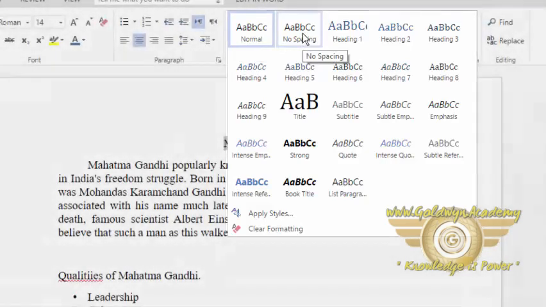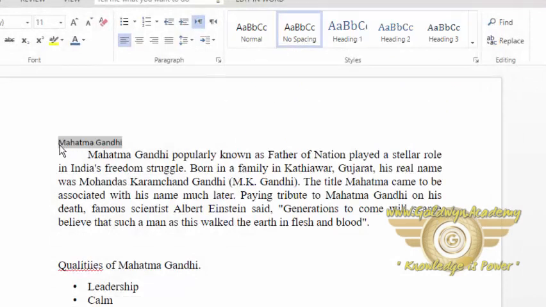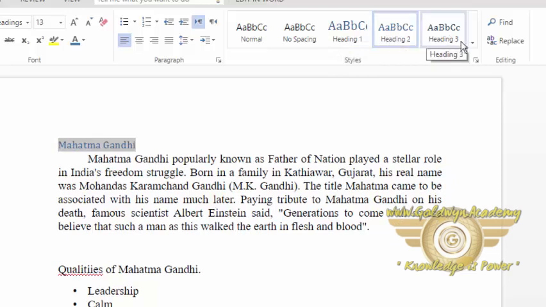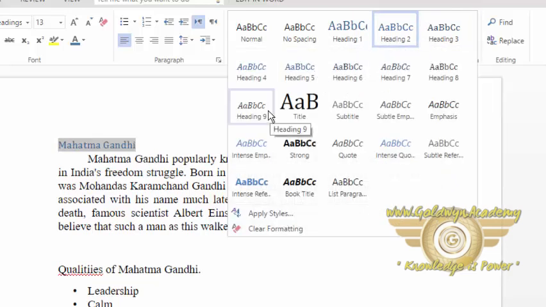Let's just click and see it. So you can see the font size is normal, alignment of text is normal, and it doesn't contain any space before and after text. Now this is heading 1, so it will increase the size of the font and it will create a heading for the particular document. Likewise, if you want to increase or decrease the size, you can select particular headings. Microsoft Word has up to heading 9.